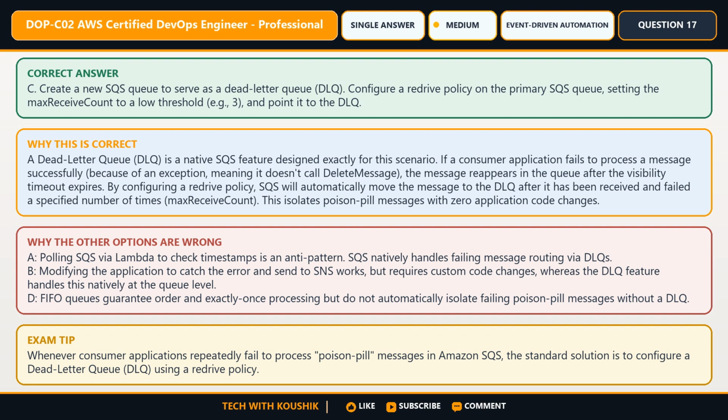If a consumer application fails to process a message successfully because of an exception, meaning it doesn't call delete message, the message reappears in the queue after the visibility timeout expires. By configuring a redrive policy, SQS will automatically move the message to the DLQ after it has been received and fail the specified number of times, max receive count. This isolates poison pill messages with 0 application code changes.